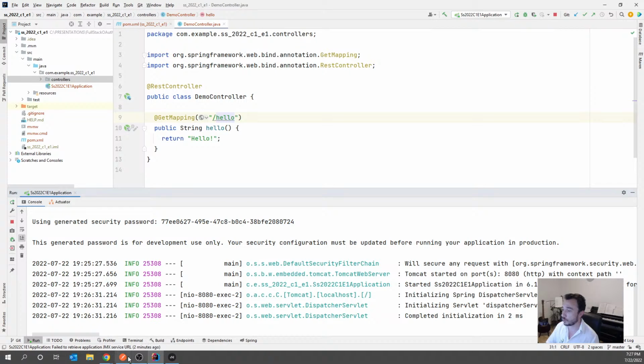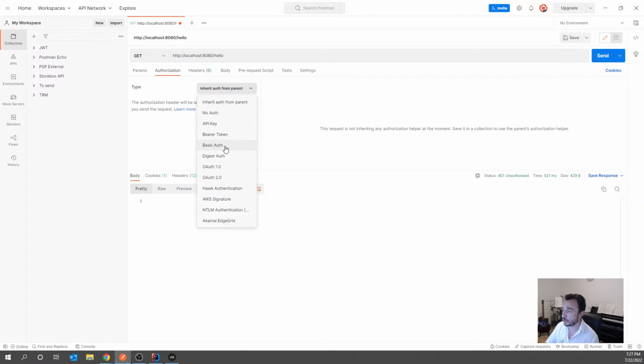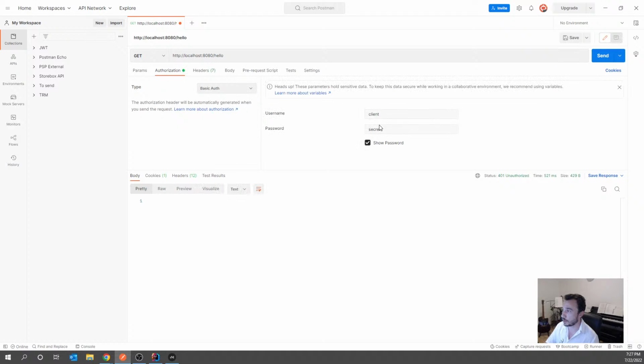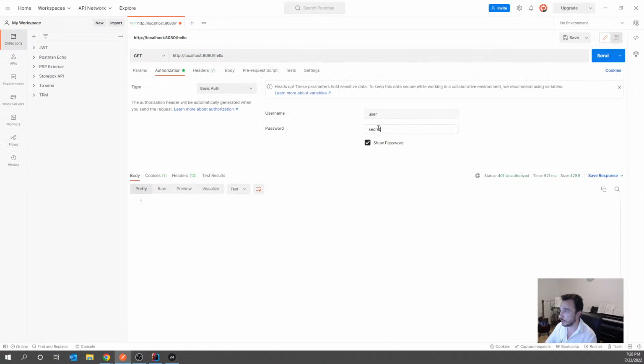But the easiest for the moment is to go to the Authorization tab in Postman, select Basic Auth, and provide the right credentials. The user will always be user by default, and the password is exactly the self-generated one you get from the console. I will copy this value and put it in the password field, press the send button again, and then I get a 200 OK and hello.